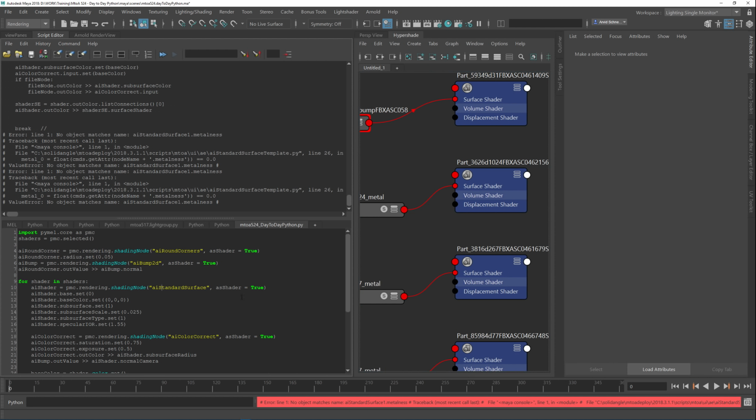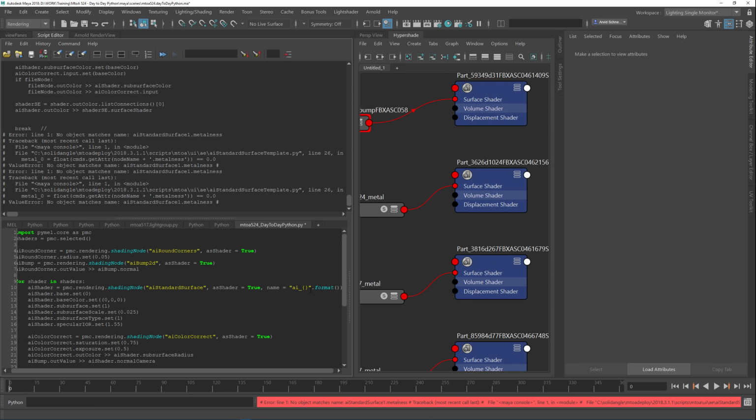So in here, actually, you can specify, if you click on the blue, highlight the blue and do quick help, you get a list of things. So I can actually specify a name. So is there a way to collapse that? Yeah. So the standard surface shader should get a name. This is prefixed by AI underscore, and I'll just do a curly bracket and do a dot format, which is a string replacement technique for Python.